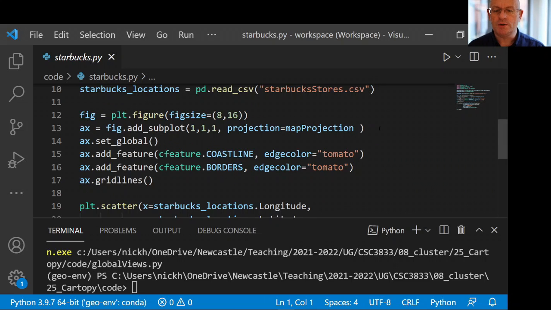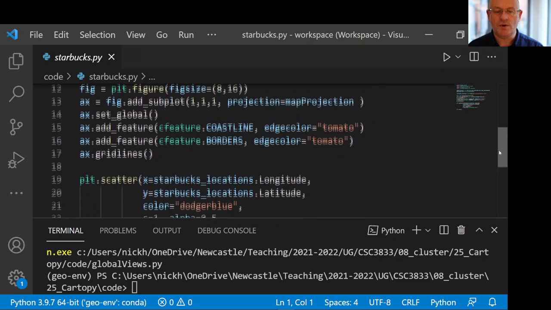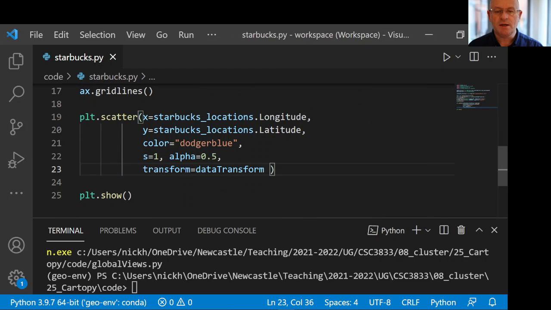We're adding a subplot with, critically, the map projection in it, and we're going to set the global view. We want to see the whole world. And we're going to add the coastline and the borders in the world in a tomato red color. So here's the scatter plot. We're going to choose X to be the Starbucks longitude and Y to be the Starbucks latitude. So these are directly from the data frame we just read in from the CSV file.